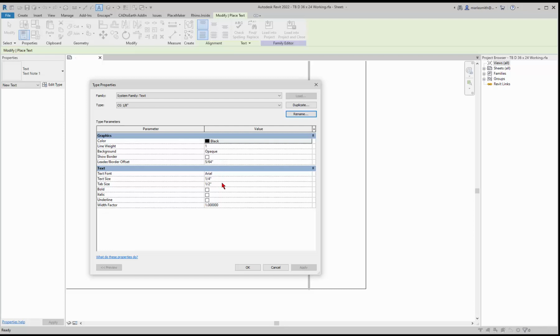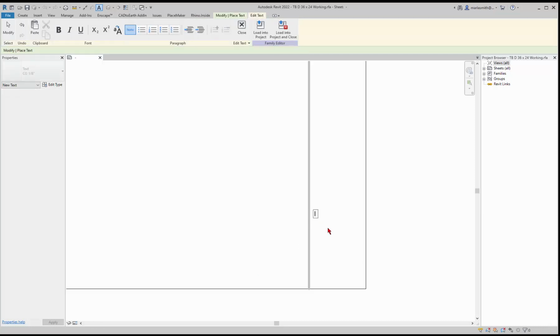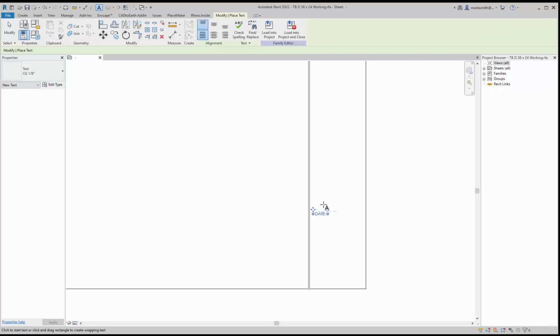Then I'll change the size to 1/8 of an inch, and then I'll change the font and click OK. Now it wants me to place that, so I'm just going to come out here and left click, and I'm going to type in date with a colon. Okay, and then I'm just going to take this, go to modify, pick it, and copy it. So if I go to the copy command right here, I'll copy that down.